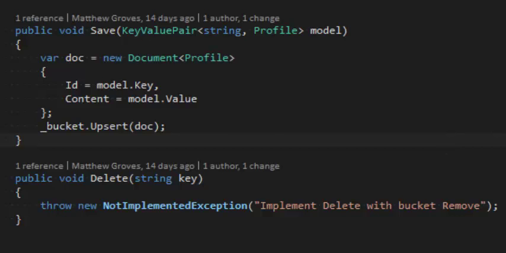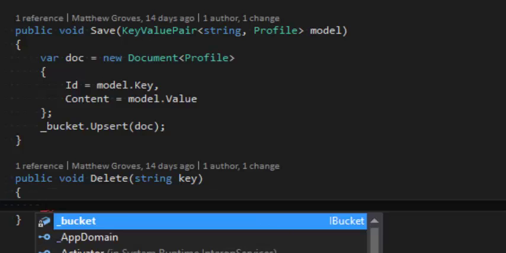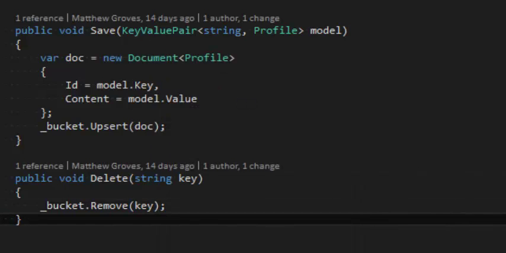Finally, let's go on to the delete method here. We just have a key passed in. This is a really easy thing to do here. We say bucket.remove, and we pass in the key, and that's going to remove the document from the bucket.